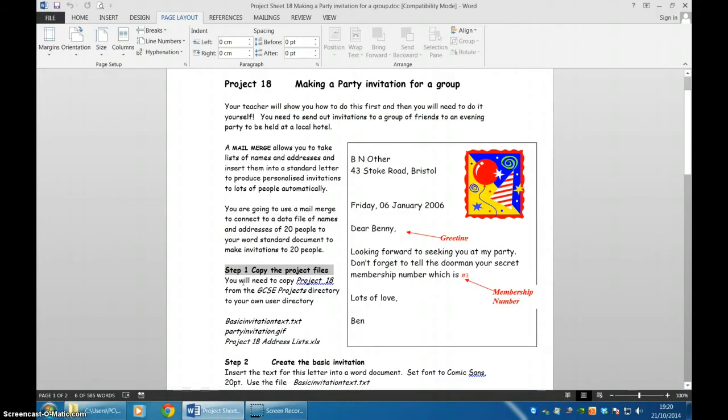Going to try and make a mail merge. We're going to try and make a party invitation for a group. We're going to create a very simple letter, and we're going to send it to a number of people which have different names and addresses and membership numbers. And we're going to mail merge a data file to a Word file.